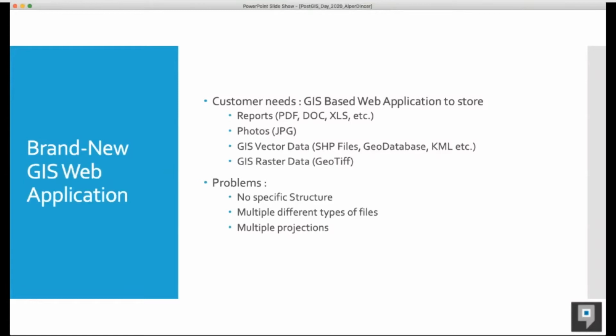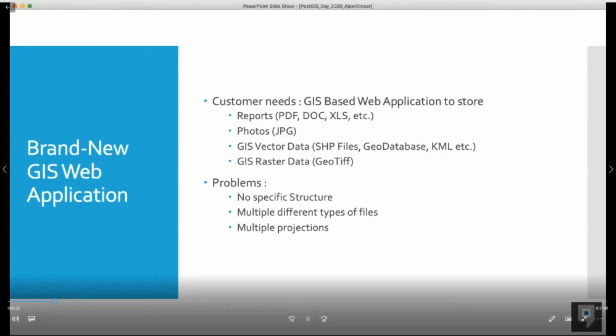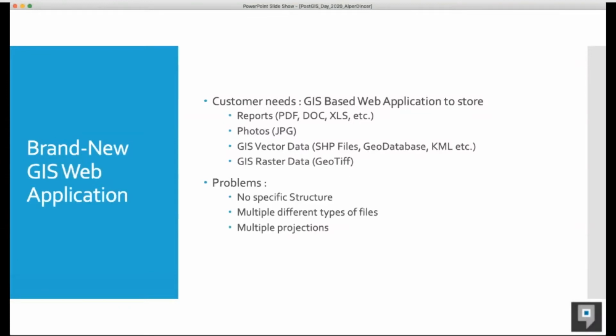Okay, when we come to today's topic, or let me say, the story of a brand new GIS web application. Two years ago, a company asked us to develop a web-based GIS application to store their feasibility analysis as reports, photos, and GIS data for a nuclear power plant. We said yes and started the project, but then realized that the GIS files are not structured, and even the structure for the same type of file changes over time.